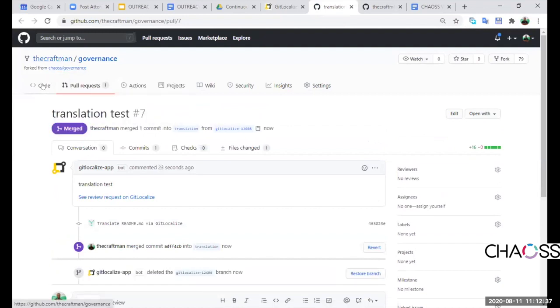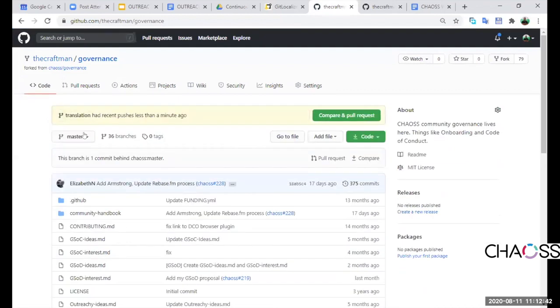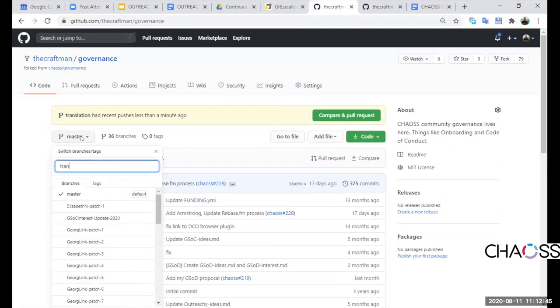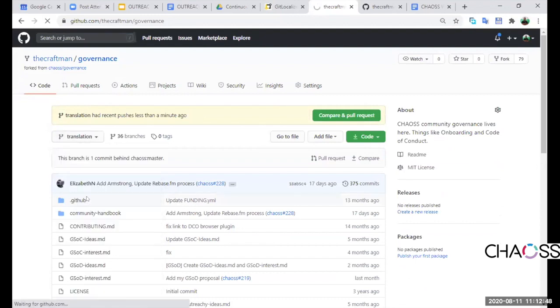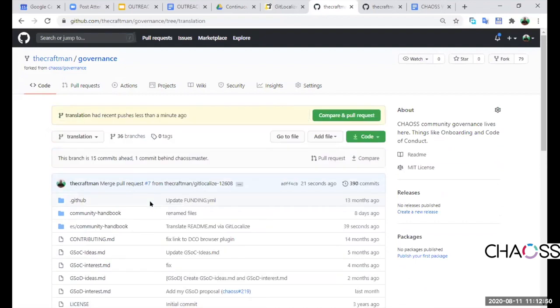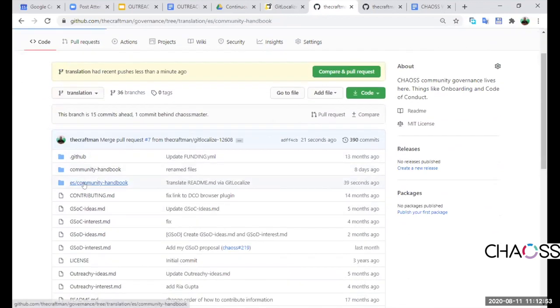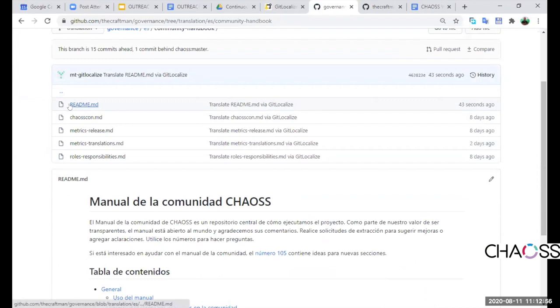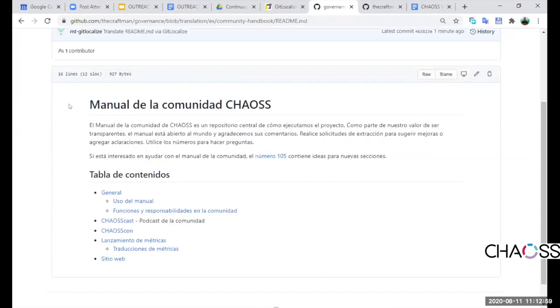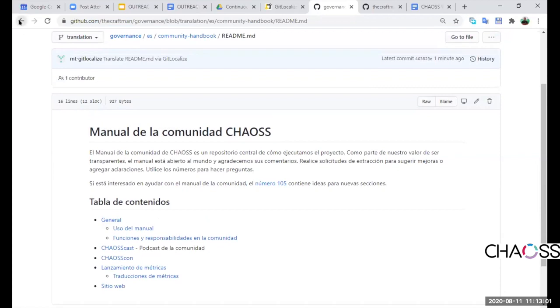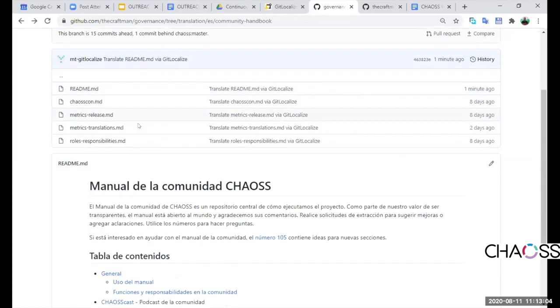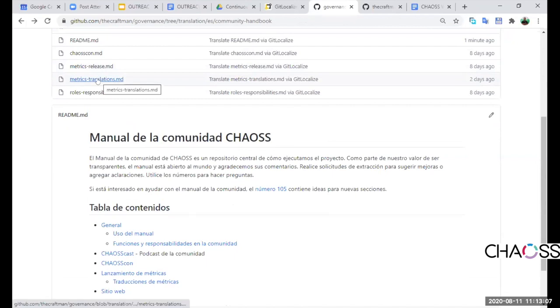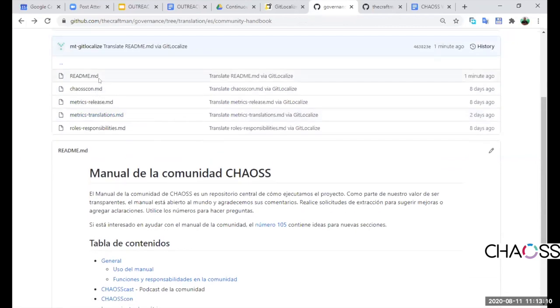Then I could go back to the branch I created to see the changes. So it creates a new folder for the translation. So you could see all the translated contents here. These are all the files I've translated to Spanish. So we could also do that for other languages, German, any language you specify.